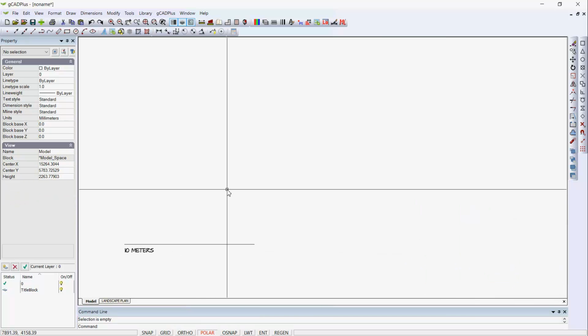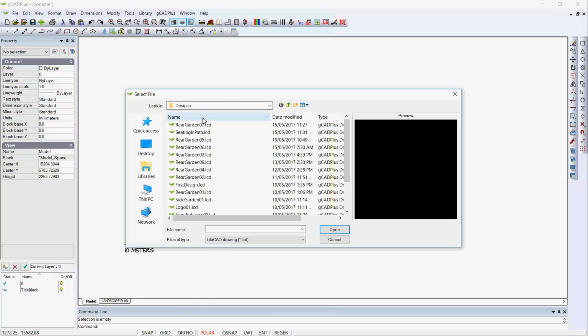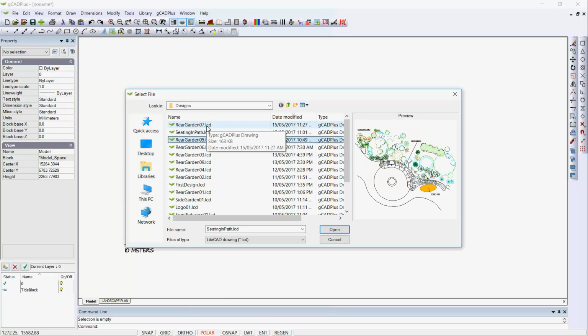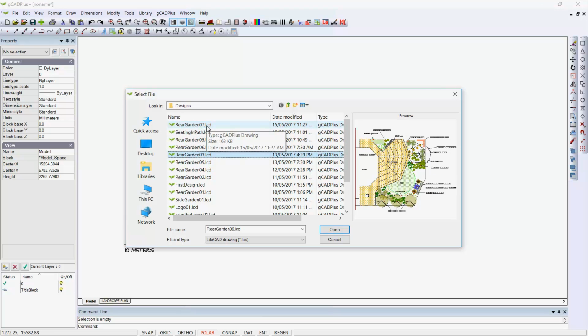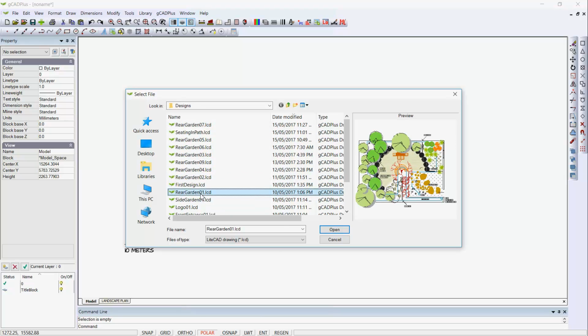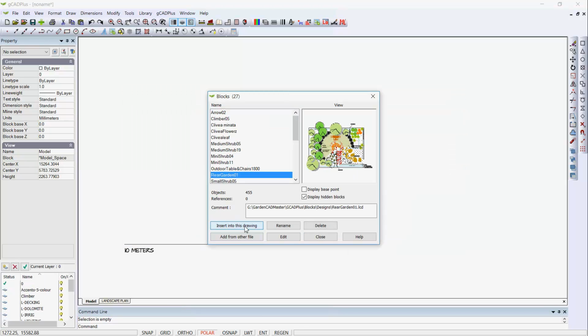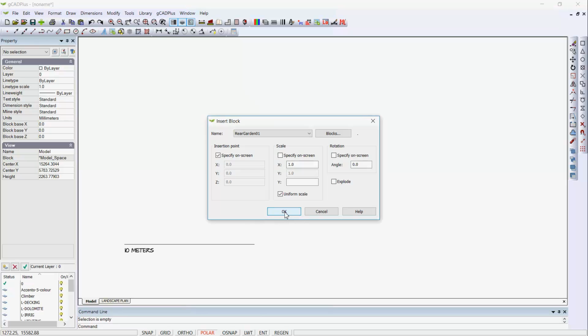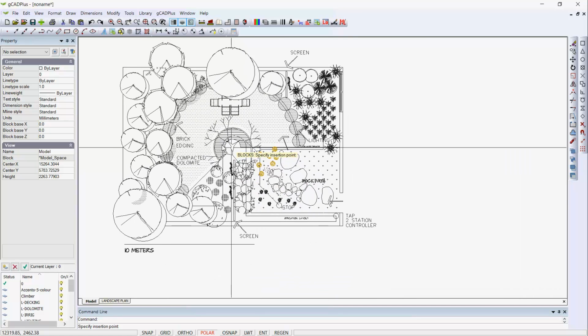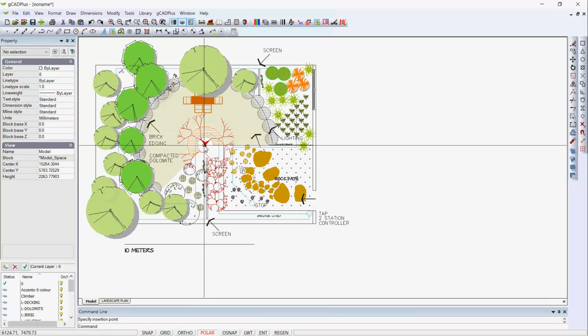I mentioned that gCADPlus is designed to help you draft efficiently. Speed increases when you save your previous design work. If we go to Library and Designs, we have here a list of previous designs, and I can scroll through them, moving down through this list. If we go to Rear Garden 01 and pick up that design, so that's a thumbnail on the right, we're picking up that design and we can insert it into this drawing. I'll say OK, and the whole design goes in and I can place it wherever I want.